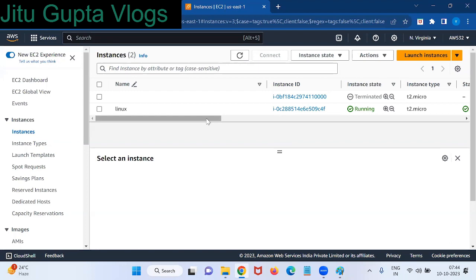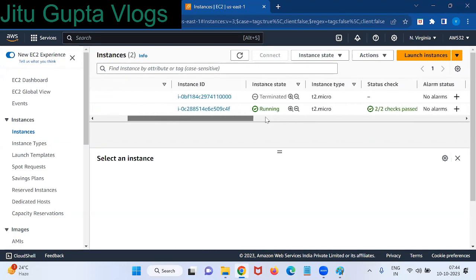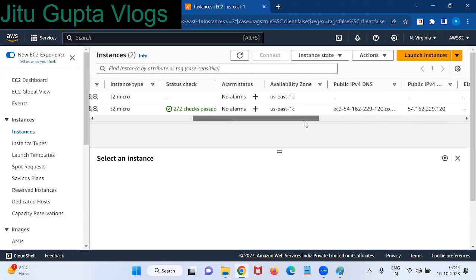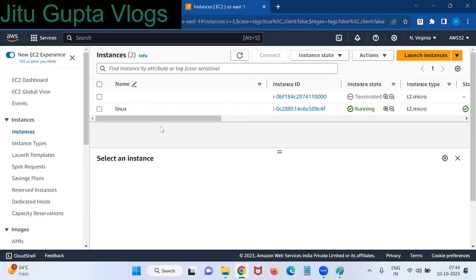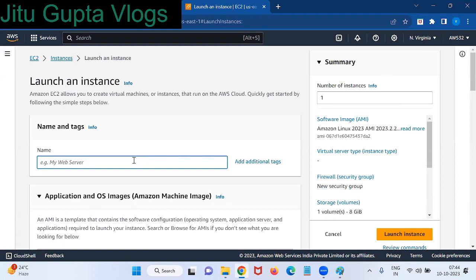So anyway, in my account, in this region, one instance is already running. That is in availability zone 1C. I'm going to create one more instance in another availability zone to prove that. So this is the first step, instance creation. I'm giving just the name EBS instance, in the 1A availability zone.